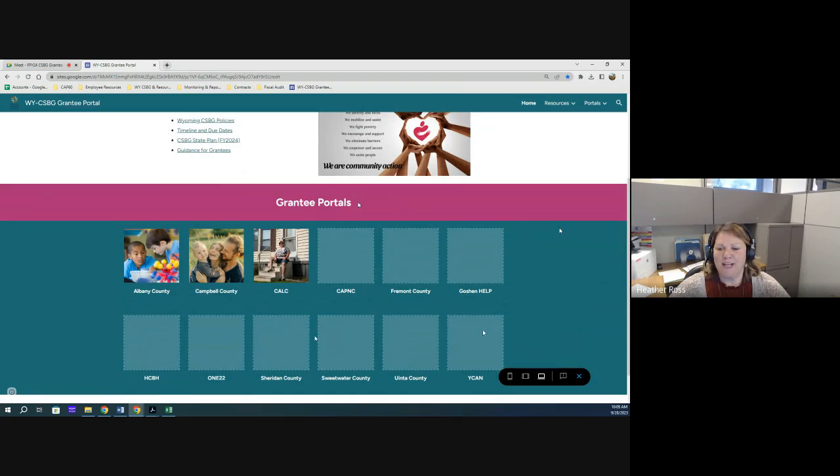Ellery is still working on finding really great pictures. So not everybody has their pictures, but this should be fully implemented by next Wednesday. So all of these pictures and everything should be included. You can also access your grantee portals here on the side. So either one of these.